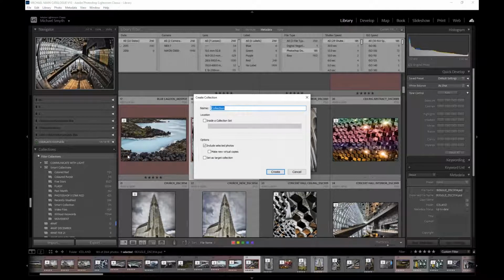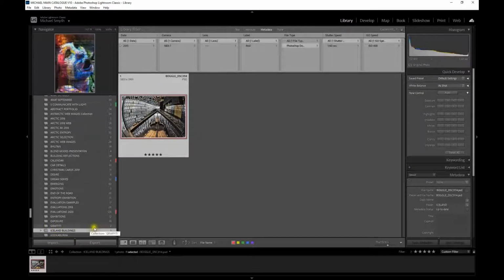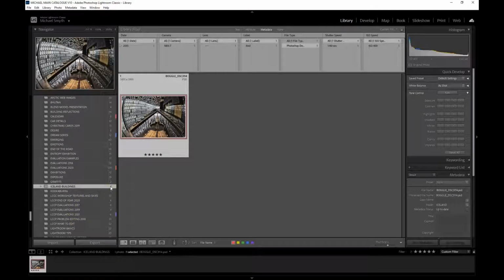What do I want to call it? Well, Lightroom's very helpful. By default it says we're going to call it collection. That's of absolutely no use whatsoever. So let's say we're going to call this Iceland buildings, and by default it will add the image that you've selected into that collection. Here we are. Here's our collection, Iceland buildings. It has one image in it.